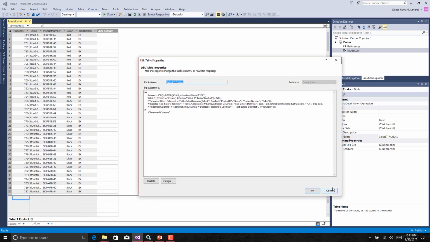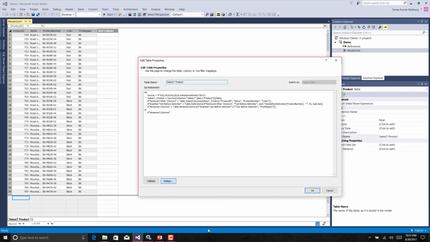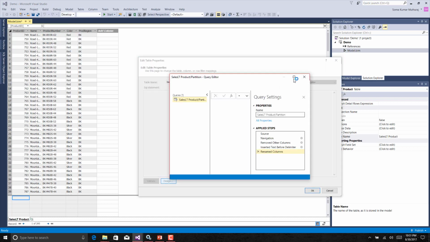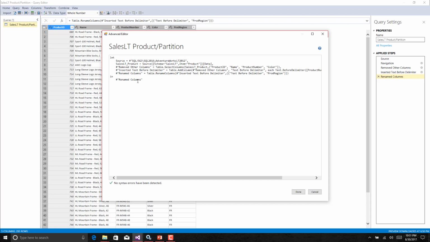One more point I missed showing: let's go back to this design. If you need to do some more advanced and complex transformation over here, take this icon, which is the advanced editor, and it will show the list of operations we have done so far. Here we can write our own M script for doing whatever complex transformation is required.